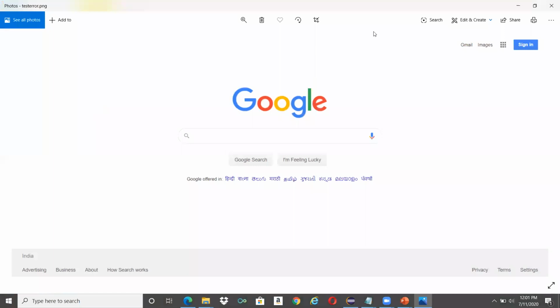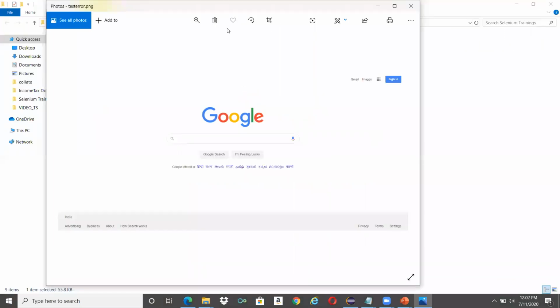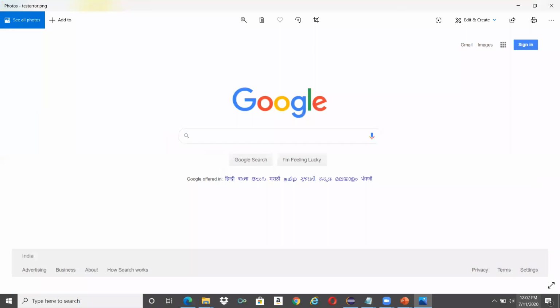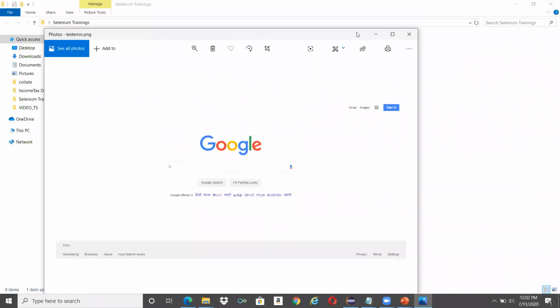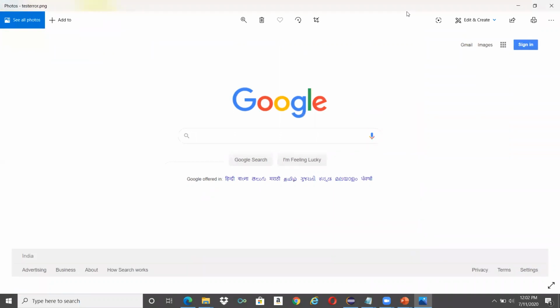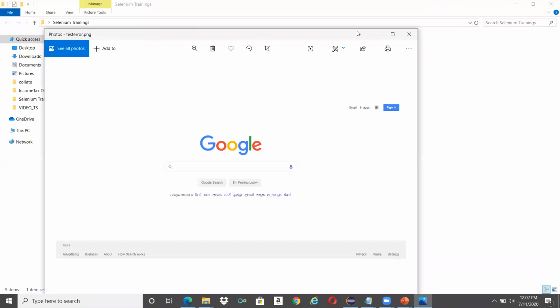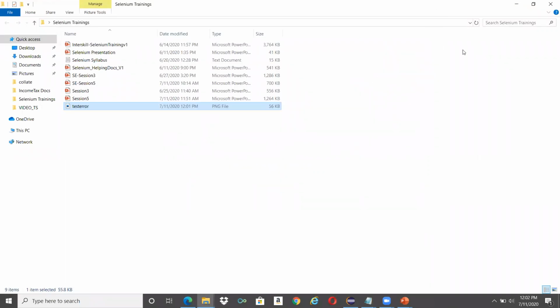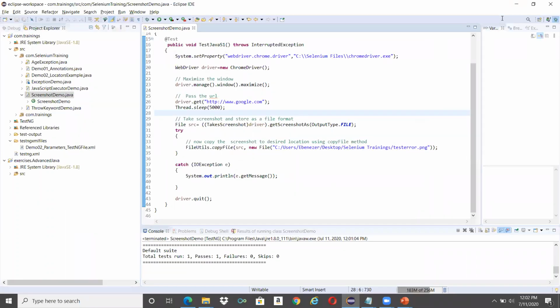So yeah, the screenshot got captured. Okay, so this is a screenshot, and you can see the timing in that particular screenshot. Okay, timing is not there. Only the screenshot, not the entire desktop. Screenshot of the application, a browser. That's it. So this is how we try to capture the screenshots.